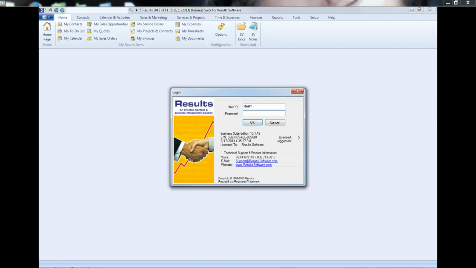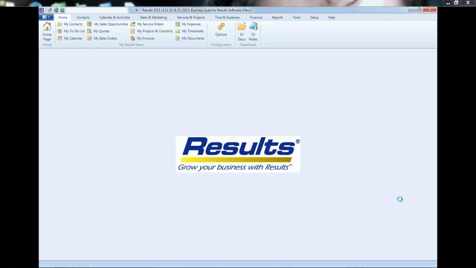So when you're looking at the Results desktop product, a person will come in and log into the system so that, based on their login ID and password, we're able to control, based on the user setting and security setting, what they're able to do within the system itself.